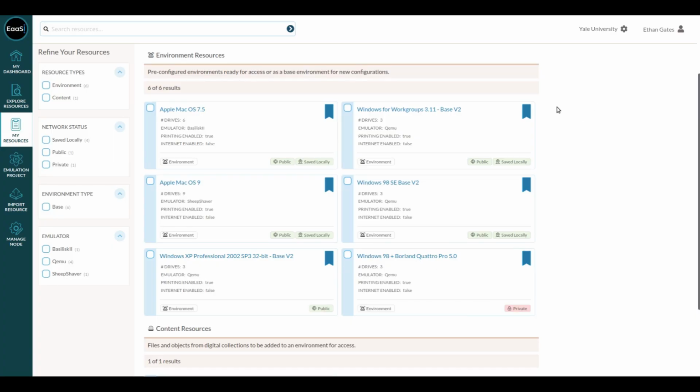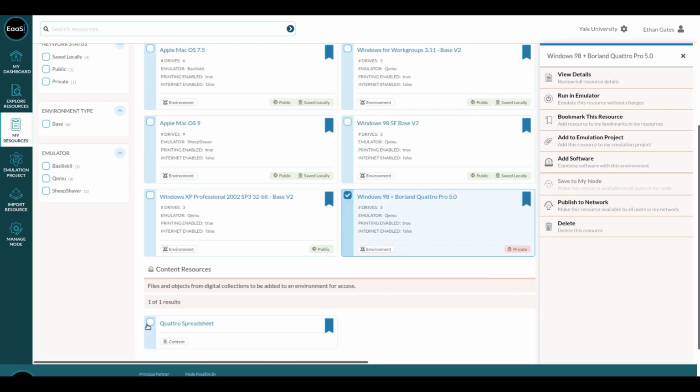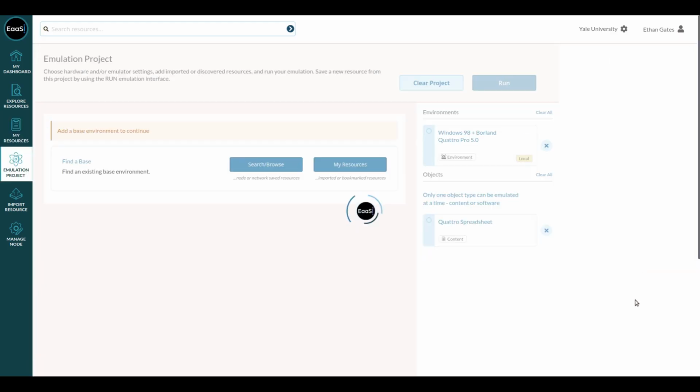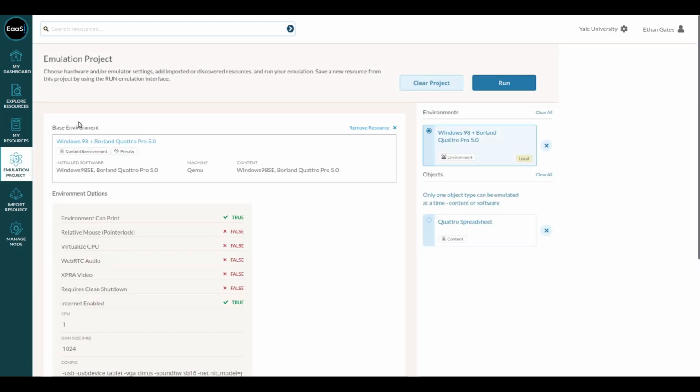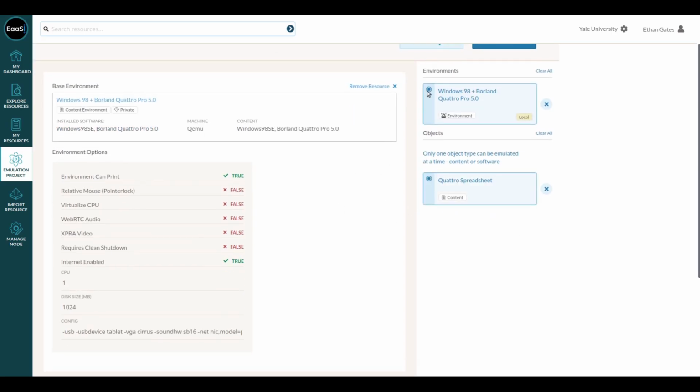And this time I'm going to make use of the Emulation project page, which we haven't seen yet. I've already bookmarked the resources we need, but now I'm going to select them both and click on Add to Emulation Project from the Actions menu, so that we can add them to our active queue here. And if I go over to the Emulation project page, I can see both the Windows 98 plus Quattro Pro 5.0 environment and the demo spreadsheet content resource available. And I'm going to make sure both of them are actively selected because I want to try to run them together.